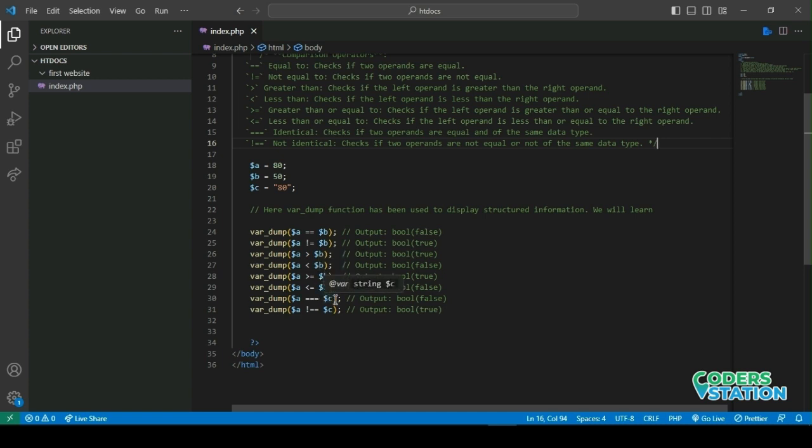Now this identical operator checks if both, like $A and $C, are of the same data type and same value. So 80 and 80 are the same value but not the same data type. So 80 is an integer and this is a string, so it gives us false. And not identical, like both the variables should not have the same data type. So 80 and 80, integer and string, they are different, so it evaluates to true. That is, they are not identical.